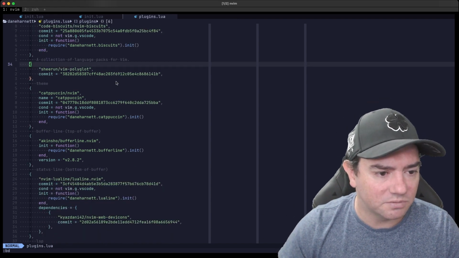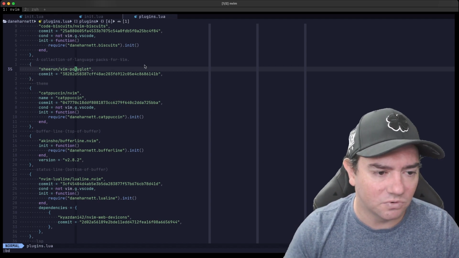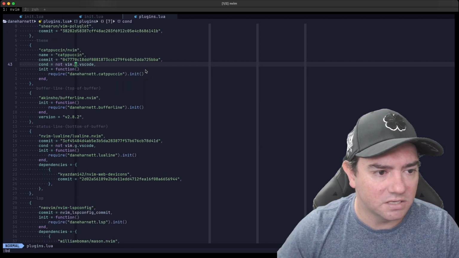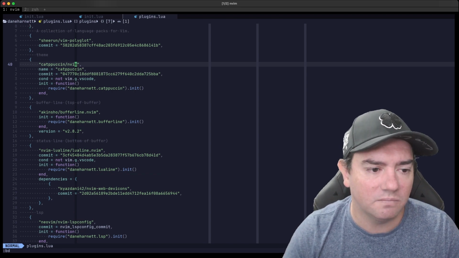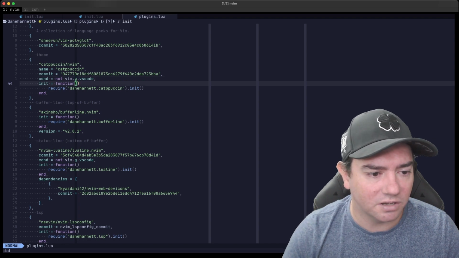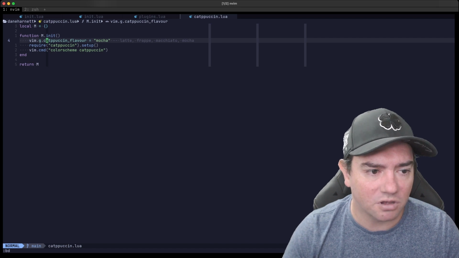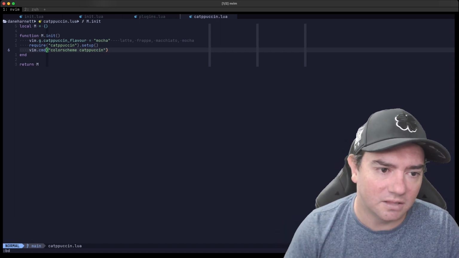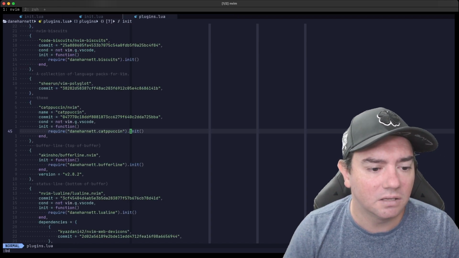Let's scroll down a bit further. A collection of language packs for Vim. So that's vim-polyglot, basically just giving us some more language support in Vim. The next thing is my theme or color scheme. So I'm using catppuccin nvim. This commit, don't load it in VS Code, and here's my custom configuration. I'm using the mocha flavor. We call setup, and then we tell Vim to run the command colorscheme catppuccin, and that will give us the color scheme and syntax highlighting that you see in my configuration.